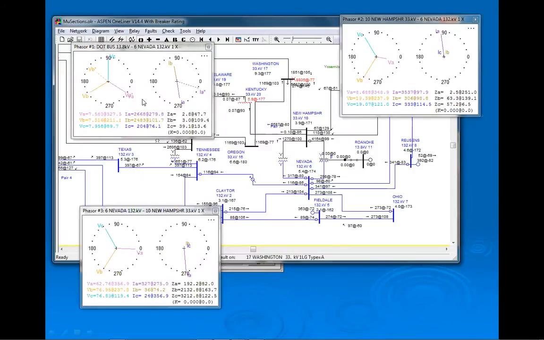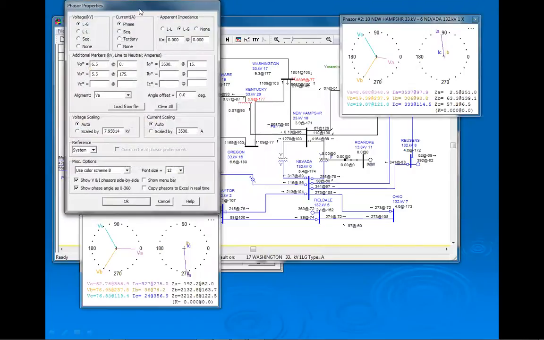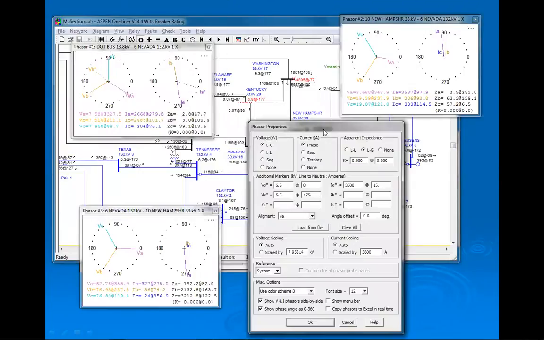The last thing I want to show you about this phasor in the new OneLiner version 14 is that you can get those outputs to an external report or external software more easily with a couple of commands.